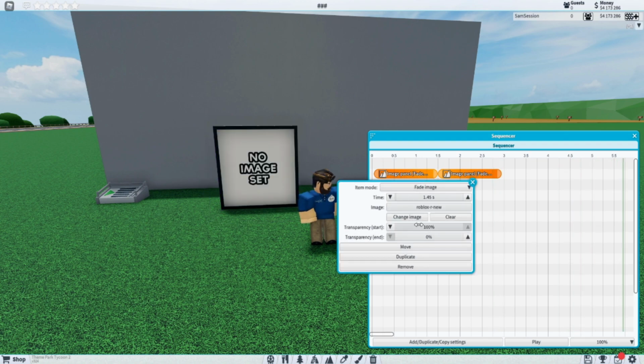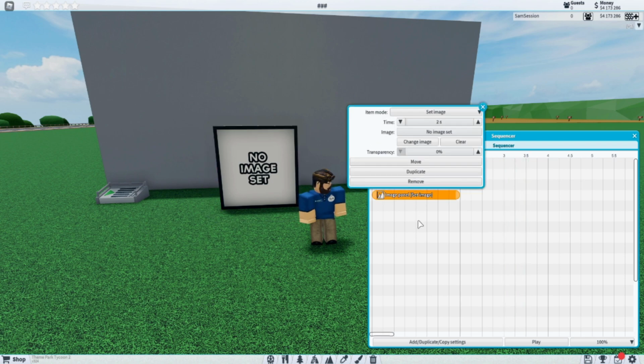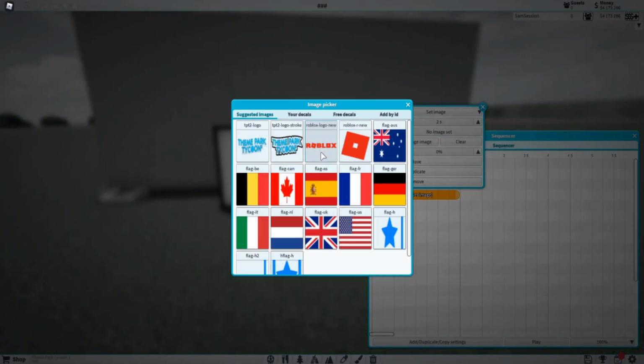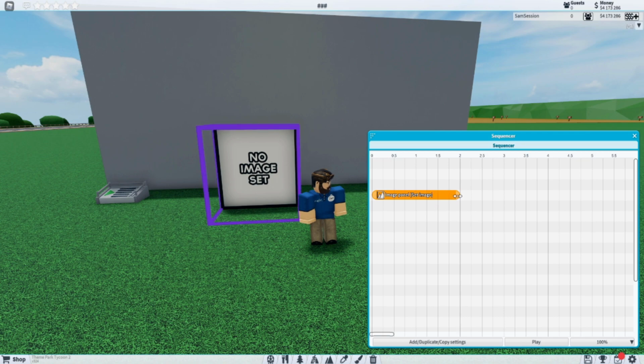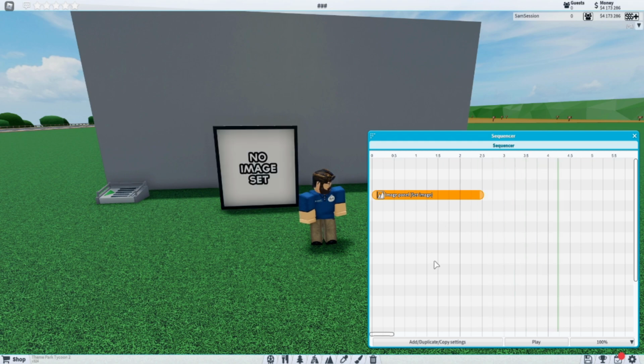Please note that you don't have to start at 100. I can start at 50. And it still has the same effects. Setting an image is pretty self-explanatory. You choose the image you want to set it to, you change the time you want it to be set for, and when you hit play, however long the duration of that is, it will show that image.